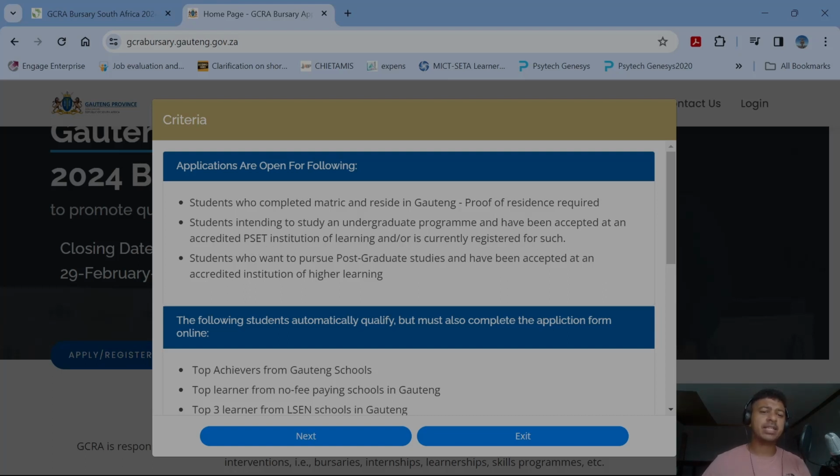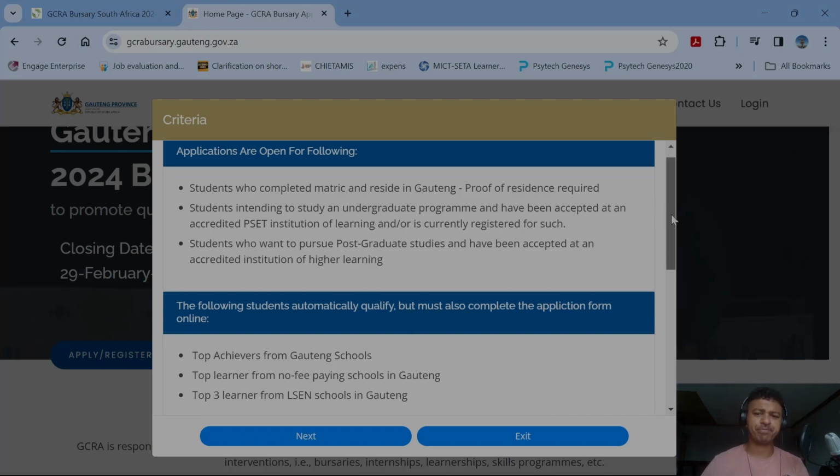So a PSET basically stands for post-school education and training. It involves, or it's basically an acronym for TVET colleges, private colleges, and for universities. Okay, students who want to pursue postgraduate studies and have been accepted at an accredited institution of higher learning.